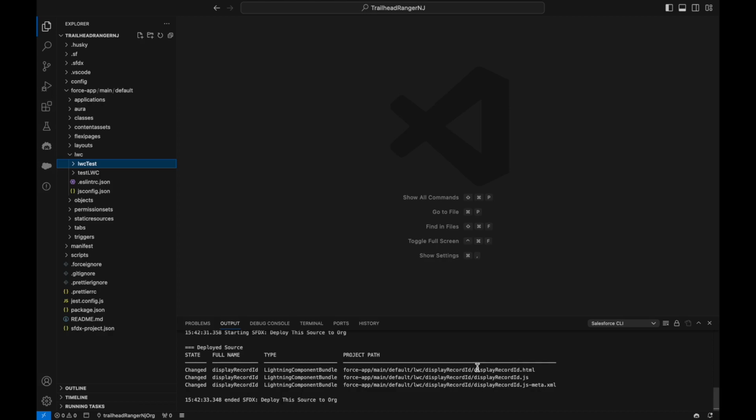Hello everyone, so today we will build a Lightning web component that displays the record ID on a Salesforce record page. This is a very useful component that helps you get familiar with Salesforce LWC, and you can easily extend it for more complex use cases. It is a very simple approach, covering the basics of LWC.